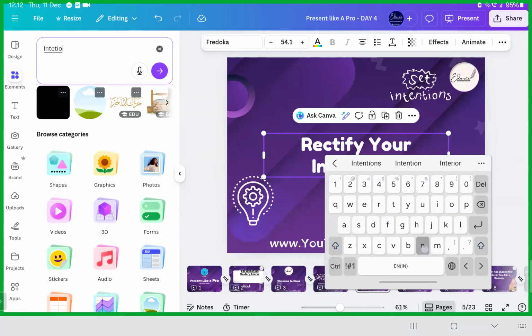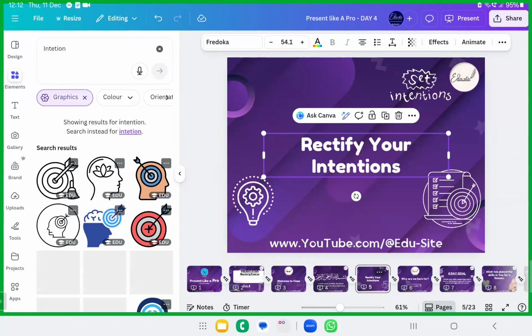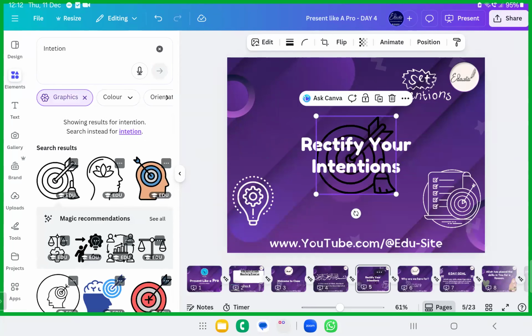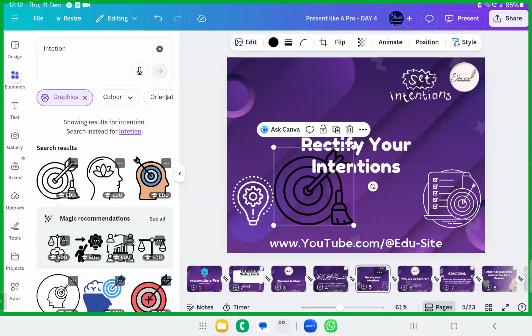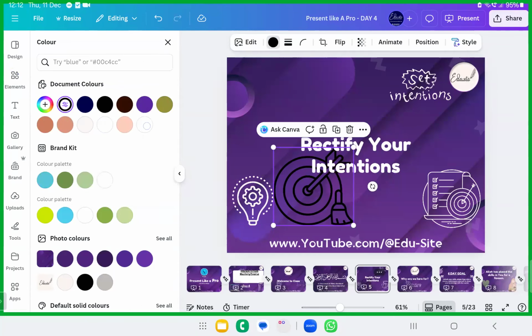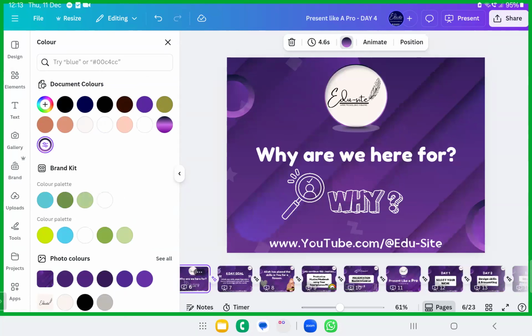How to get the ideas? Just write those things on the elements bar. Intention. Okay, see here, intention. On the intentions I have these things. See here, these things I can add on the sides. Okay, just make sure the color is combined well with the design. So white color, just go ahead and make it white colored. Got it? Hopefully you're understanding how to design your own presentation slides. You can do it by yourself.